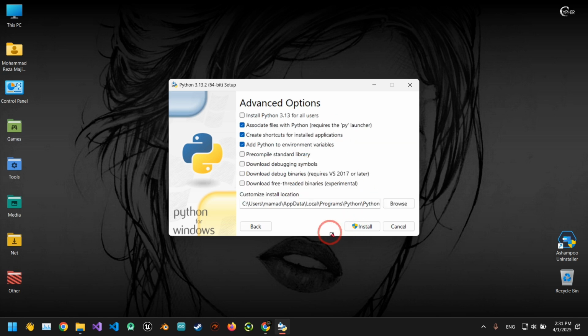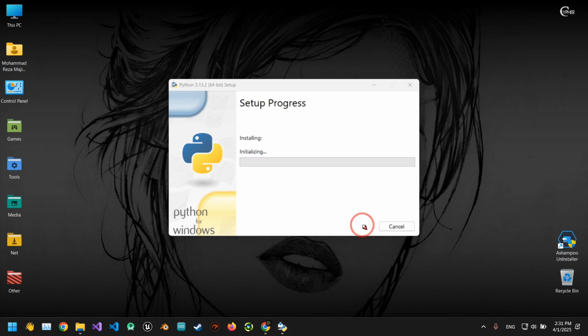Since I require Python for my accounts, I select the option to install it for all users and prefer to install it on drive D. Finally, click on Install to initiate the installation process, and then click Close to complete the setup.